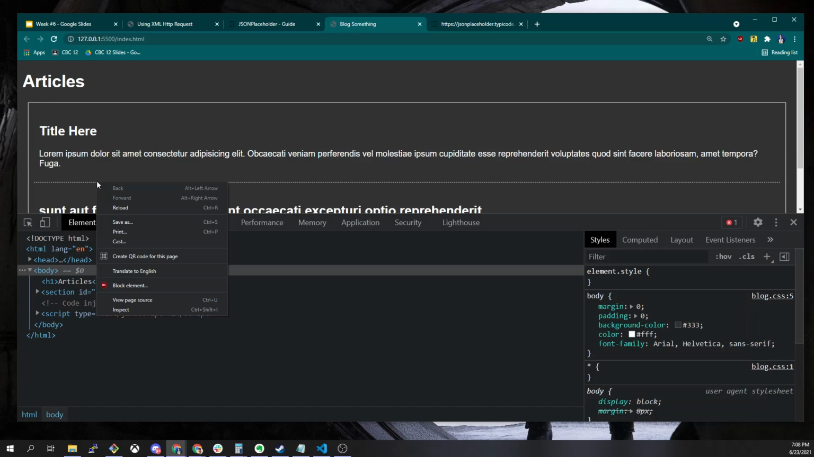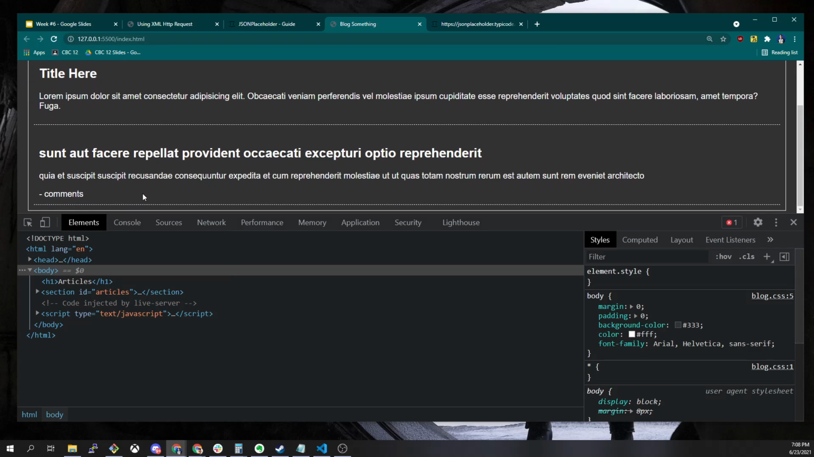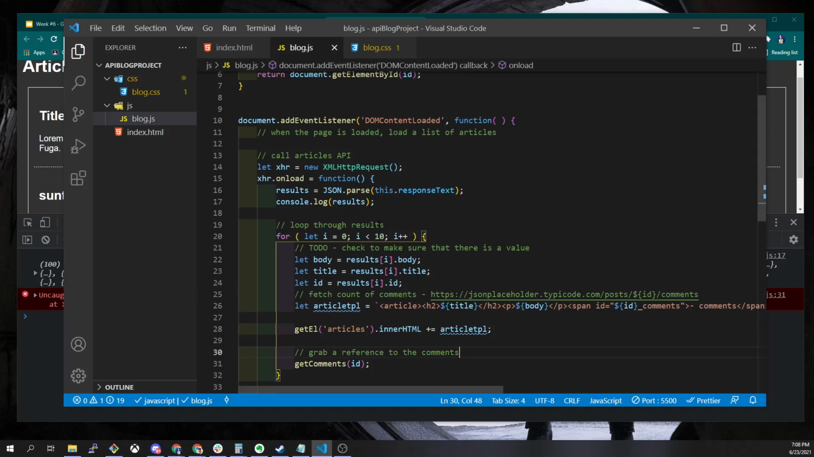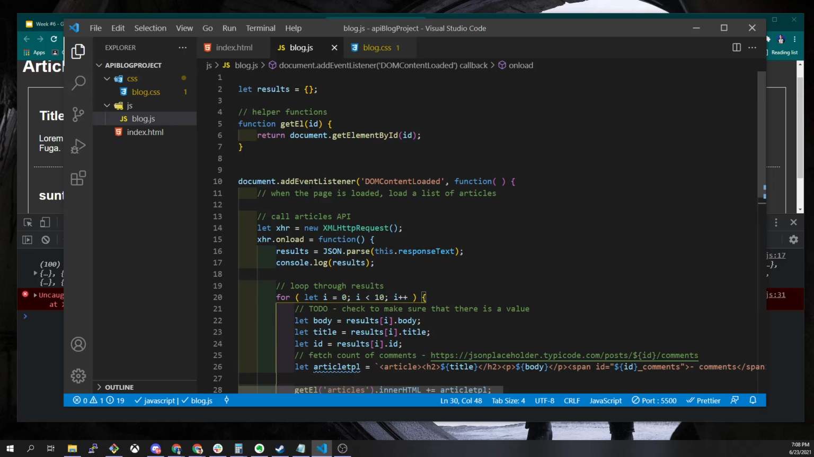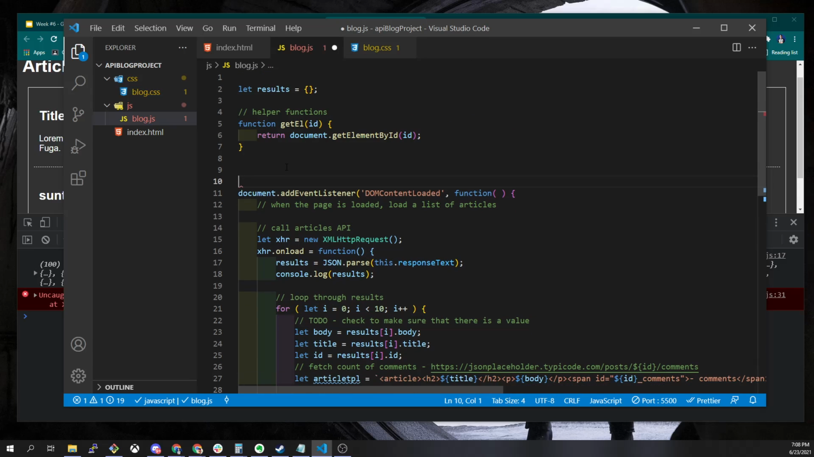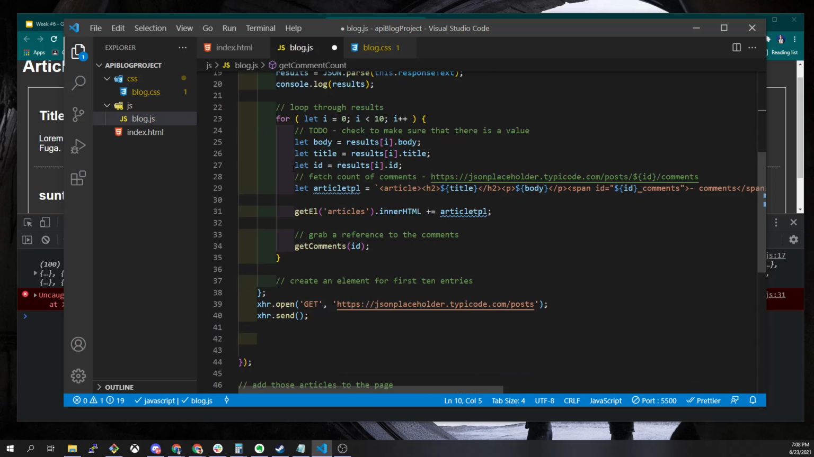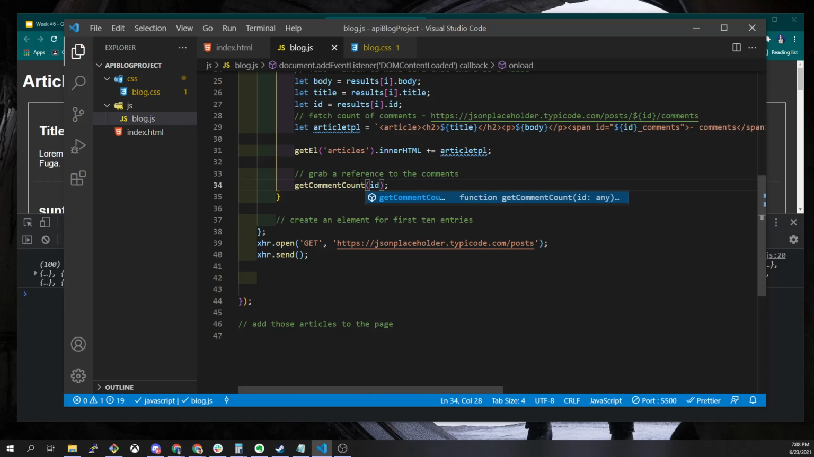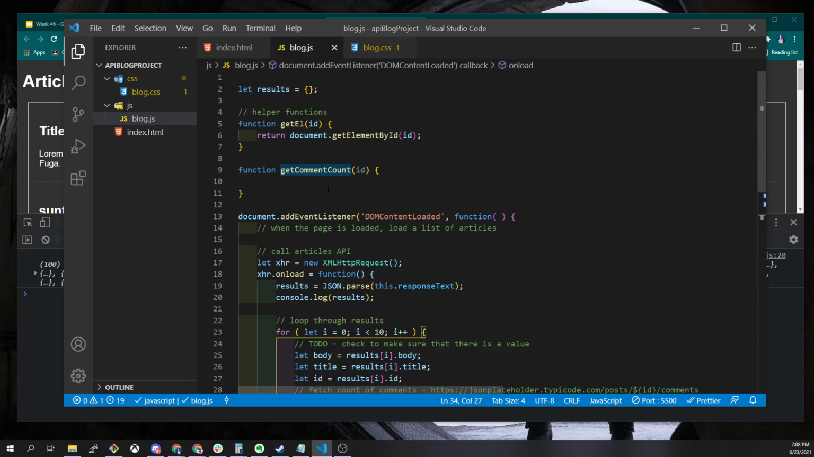All right. Okay, so now we're seeing get comments is not defined. So that tells us the next thing we need to do is make a function get comment, and maybe we would actually want to make it get comment count. That makes more sense to me. We're just trying to update this page with a count of the comments. So we'll just say get comment count. All right. So we've made a function.